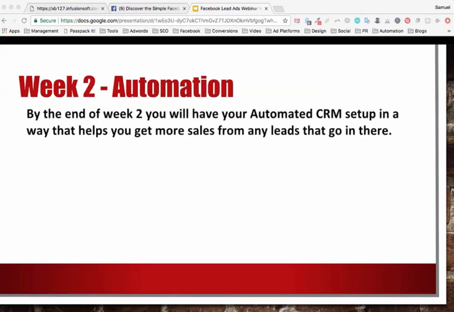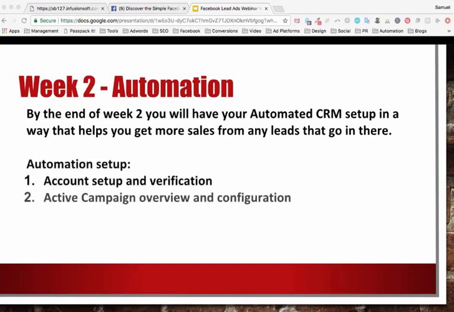Week 2 is automation. In this week, we help you get set up with your CRM, your ActiveCampaign, and show you what to do and what not to do. There's a bunch of people out there that can help you do it and charge you for it. You can probably look up a whole bunch of YouTube videos and figure it out. But it's the strategy that we use that makes the difference to get a result here. So we go through everything: the basics of account setup and verification, where to put what details, and the overview and configuration.